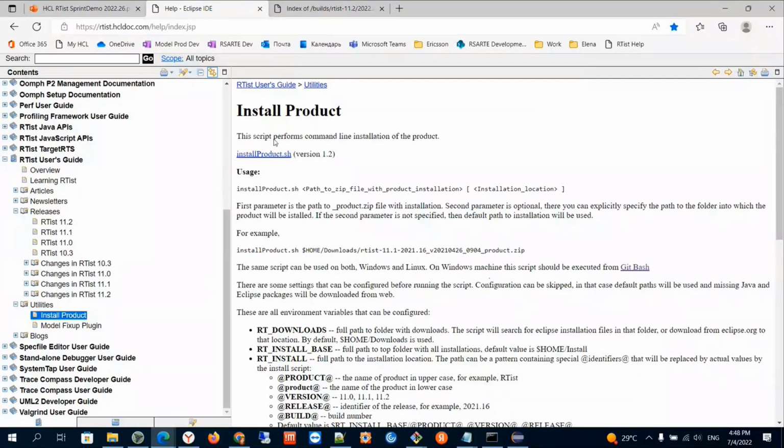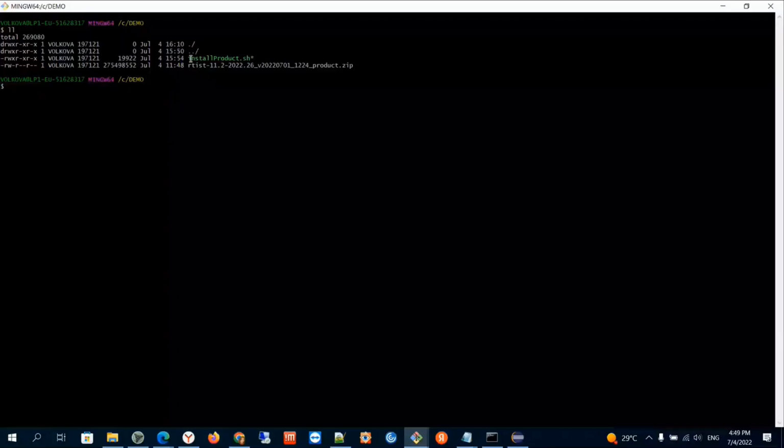So first you need to download the script on your machine, and you can use it on both Windows and Linux. This is a bash script, and if you are on a Windows machine like I am, then you can use Git for Windows, which includes a very nice bash implementation. That is what I have here. So I have already downloaded the install product shell script, and also the product zip, which is the product itself.